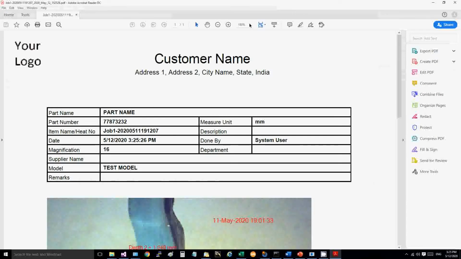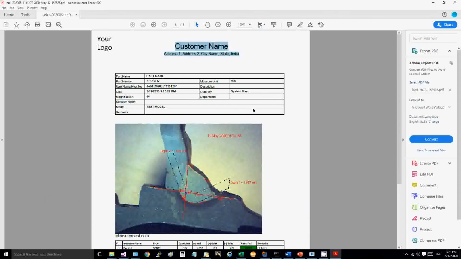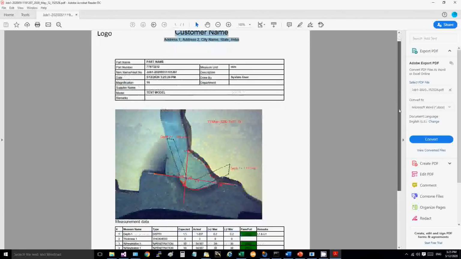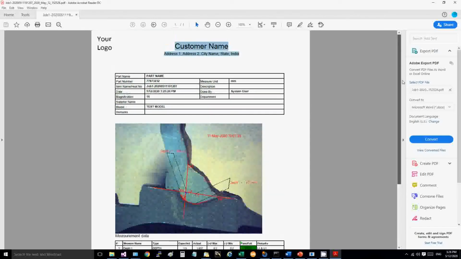Now if you see the format, this is the default format of Weldite. Your customer name, your address, your logo. Here there are no rules or joint type definitions. It will just show you the part name, part number, when you did it, all those informations, your work and your result, your expected, actual, tolerance plus, tolerance minus, and pass or fail status. This is the same format you will get in Excel also if you have selected the Excel file format.